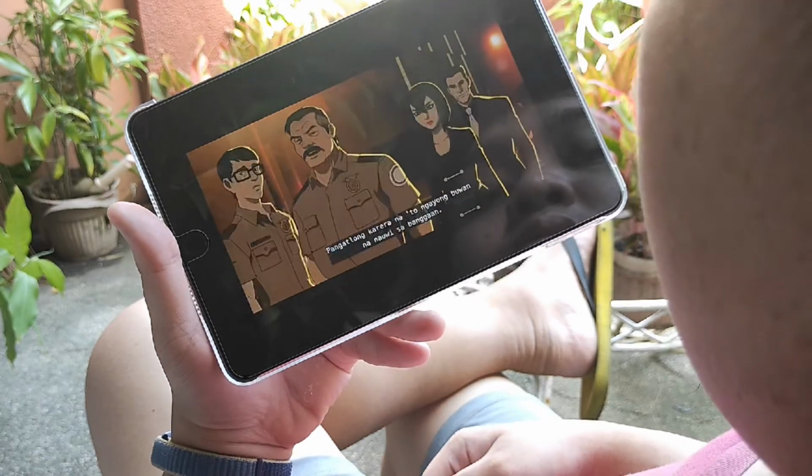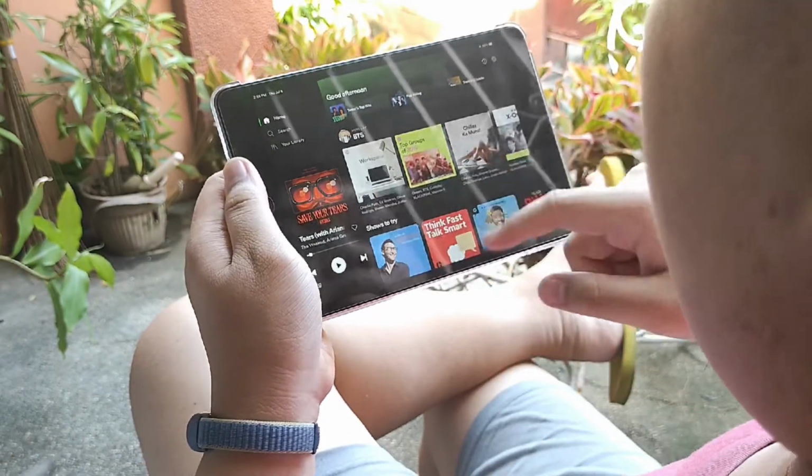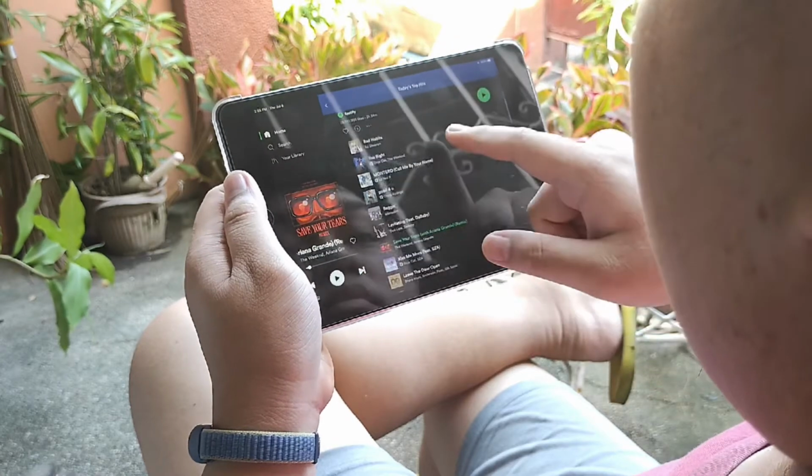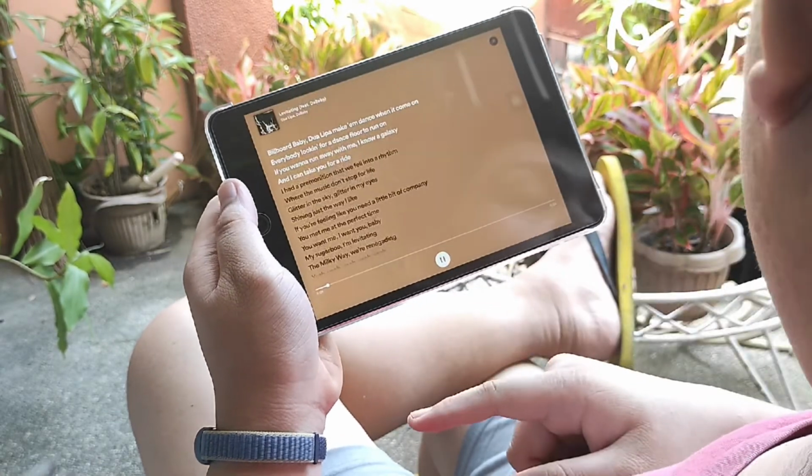And for my music fix, I always rely on Spotify. Even though I am always on the free tier, I never miss out on the latest music or podcasts that I listen to everywhere. And with the bigger screen, I can see the information, the lyrics, and also the playlist without too much scrolling.